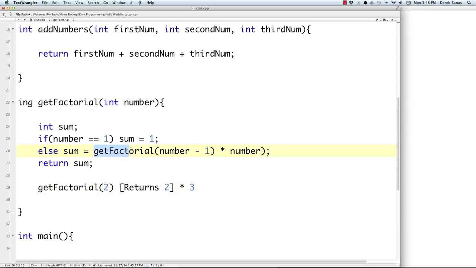So right here, whenever we're going through here the second time, this time we're going to be passing 2 into the get factorial. So there we are. And 2 minus 1 is going to be equal to 1. And in this situation, this is going to return the value of 1. And get factorial in this situation, whenever it comes in here the third time, number is going to be equal to 1, so sum is going to be equal to 1. And that's going to end that function's execution.